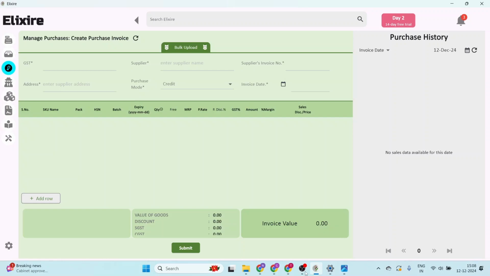It does not matter how many items are there in your purchase invoice, 200, 300 or 500. AI Upload of Elixir uploads such bills within 2 minutes. It's a very simple 3-step process.